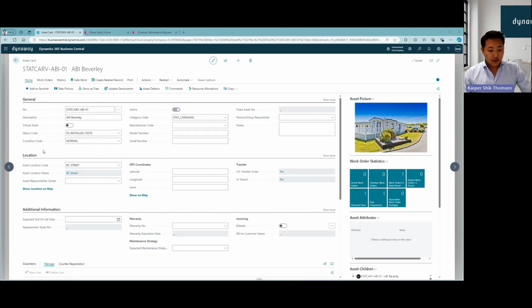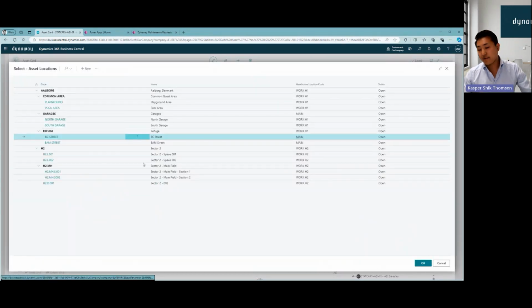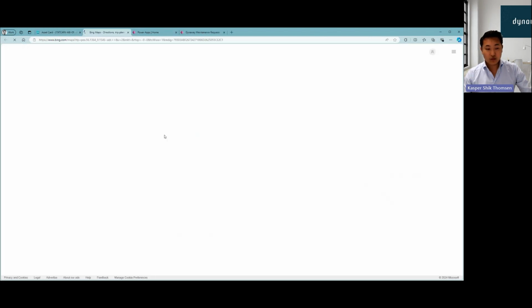What you also have is location. So you can create your own location hierarchy. For example, if you have multiple parks and multiple warehouses in Business Central, you can connect the functional asset locations to the warehouse so it knows where to check for spare parts and whether or not it's there, right? So that's something you configure. You can also put in the GPS coordinates. And let me just upload some GPS coordinates here. And of course, you can view both the locations and the actual coordinates on a map.